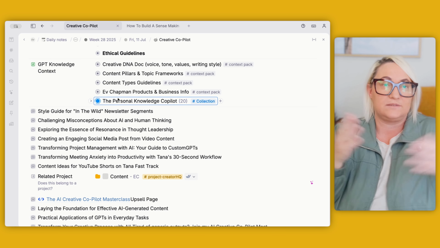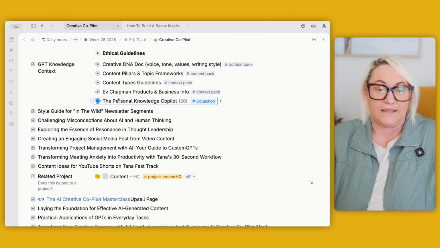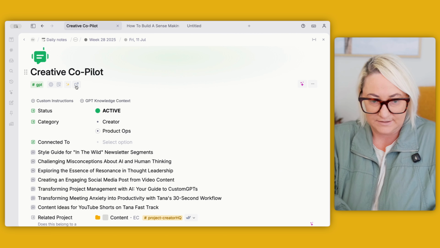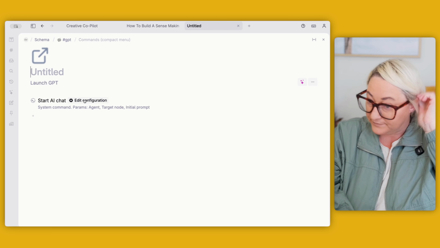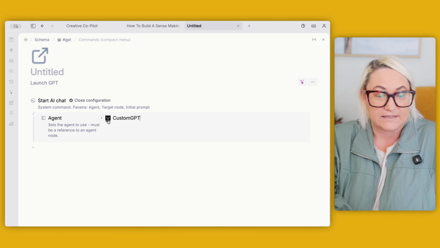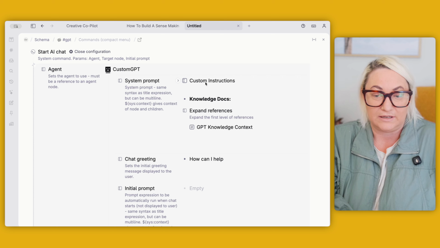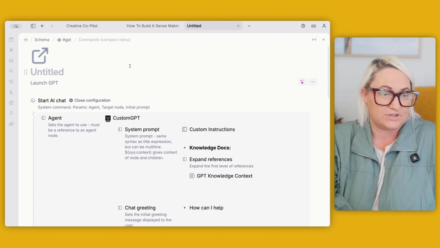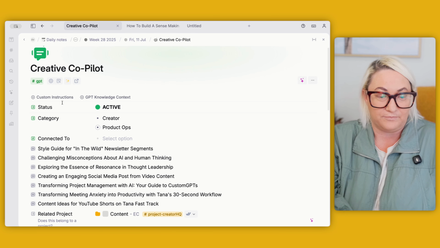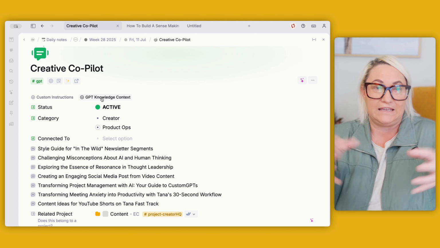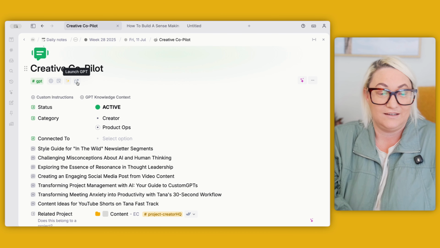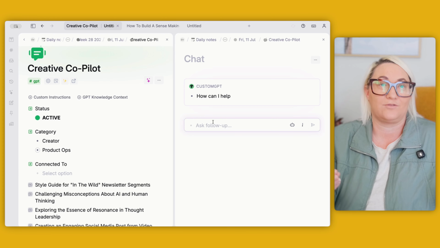But you can see how you can just bring these in from different parts of Tana, and then suddenly all of that works. And then all I have to do to run this Copilot, because if we have a look here, this is a little behind the scenes of how it works, is that this is just an agent and it's just pulling from the custom instructions and the knowledge docs. And so that works like whichever GPT that you are in, it's pulling from your custom instructions and your GPT knowledge inside that. So I literally never have to go into configure any custom commands. I just fill in those two fields and then hit launch GPT and my Creative Copilot is ready to go.